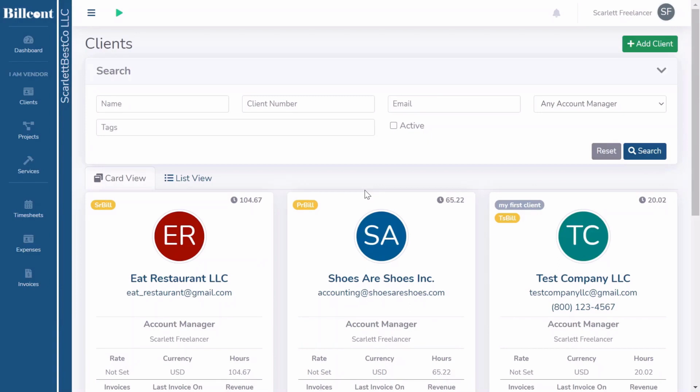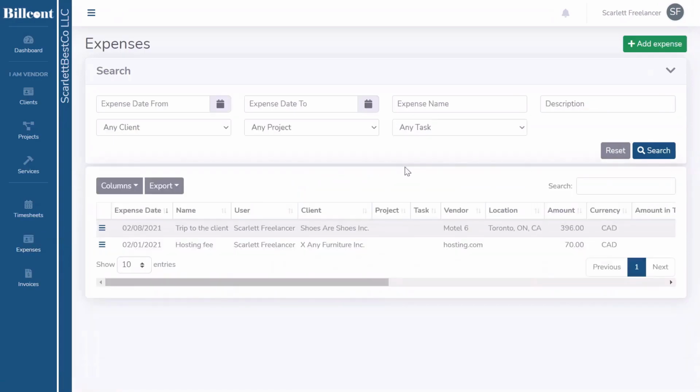To create an expense, first, you need to go to the Expenses page. Please click on the Expenses menu item on the left. If you don't see the Expenses menu item, it means that your subscription plan does not include expenses functionality. After that, please click on the Add Expense button on the top.